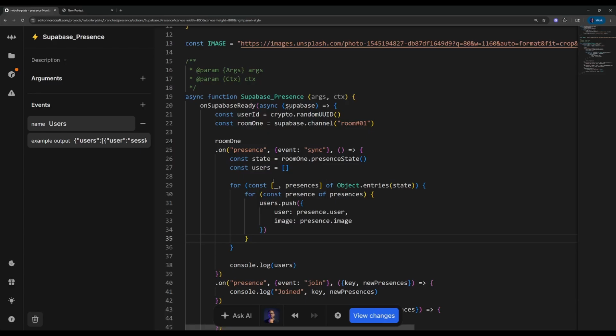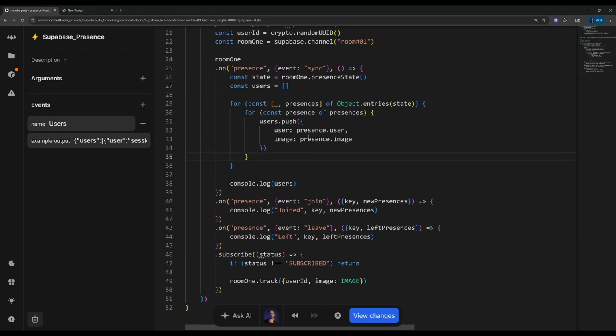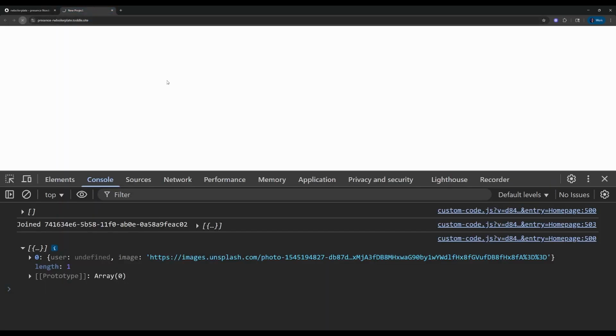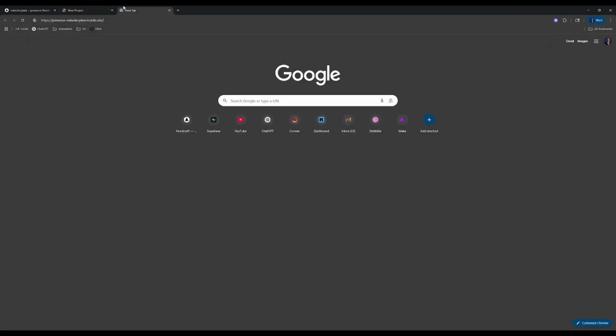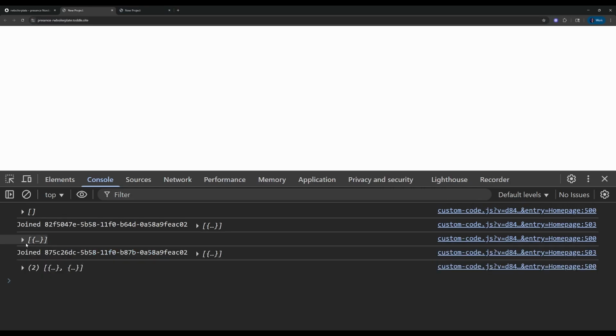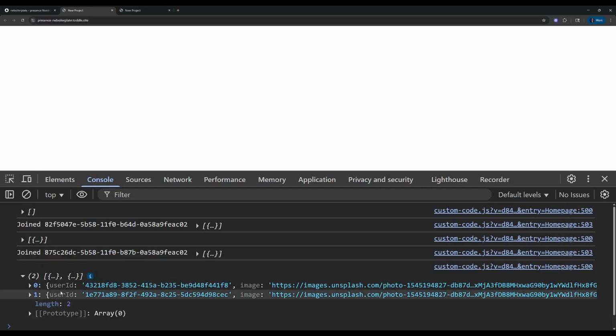And I see that that is not correct. We got the image. Oh, sorry, I named it wrong. This should just be the user ID. Let's go like that. There we go. Yeah, now you see we have a user ID and the image. And then if we open this in another tab, it should just add to that list. So now you see we have two here. And now we have both users and their IDs as well as their image.